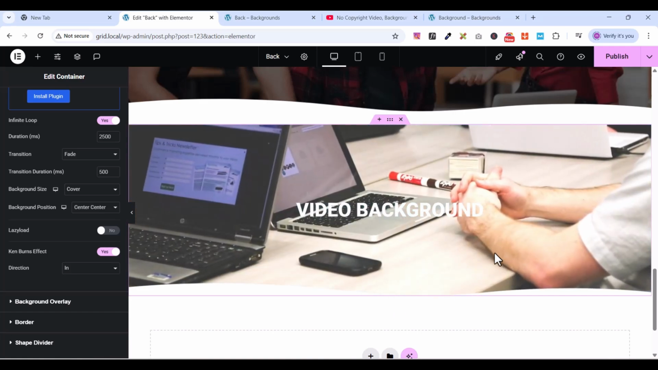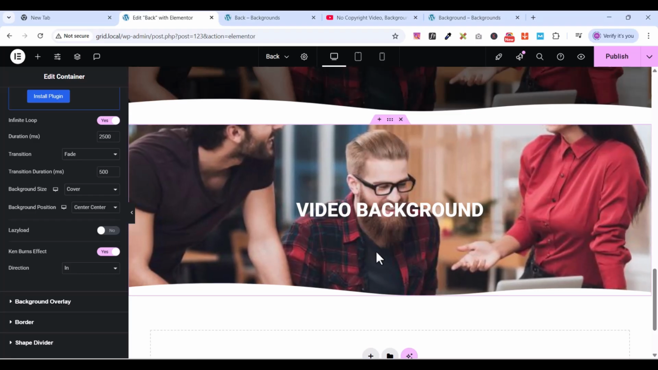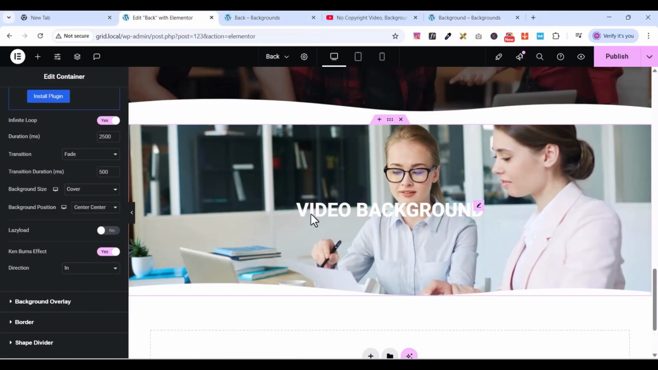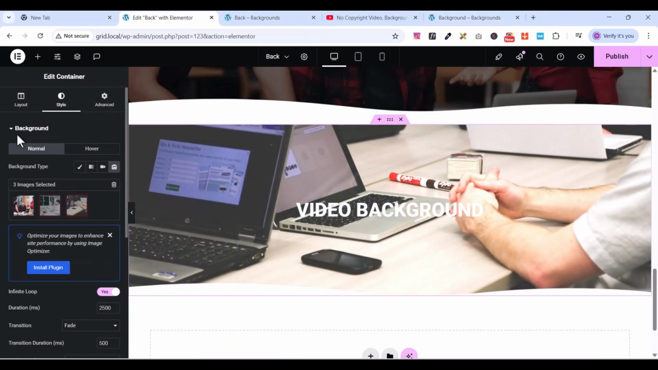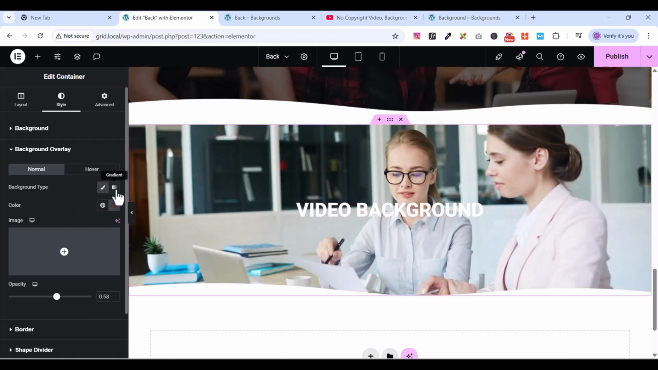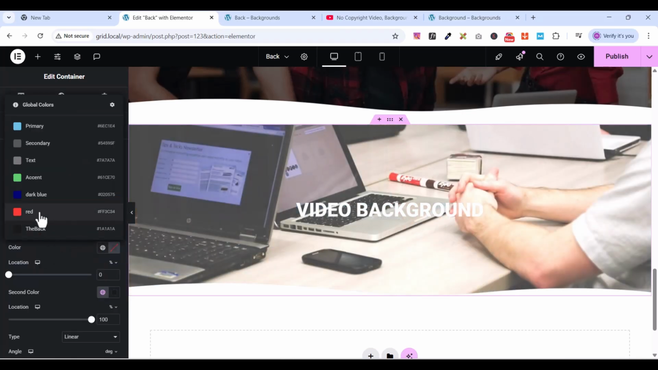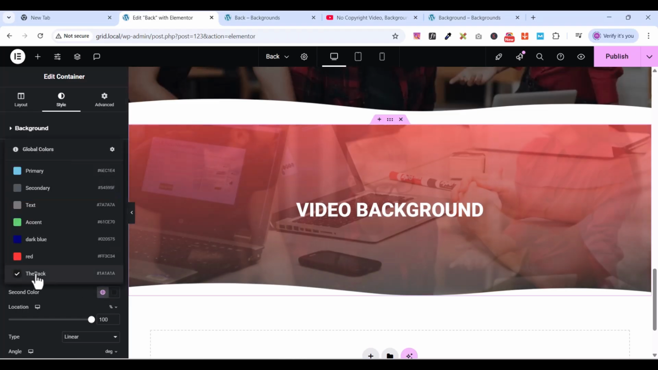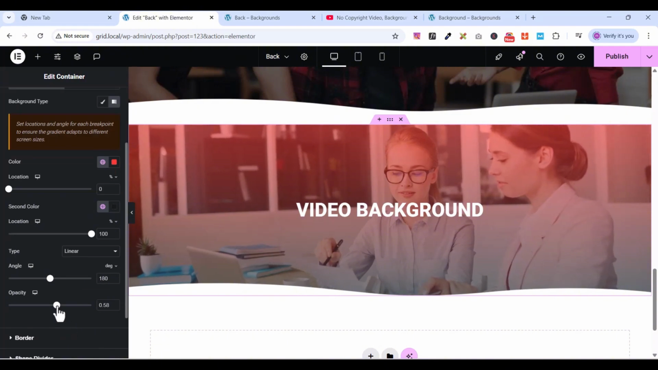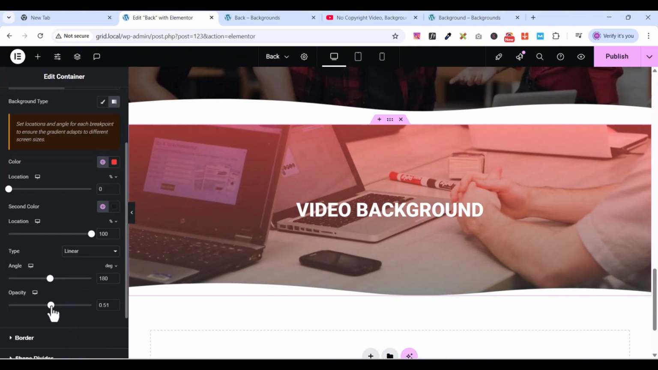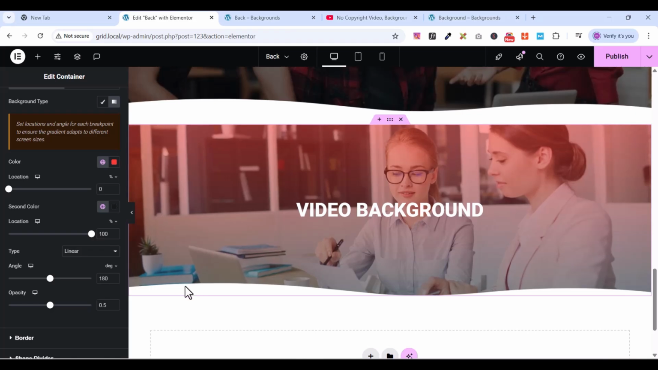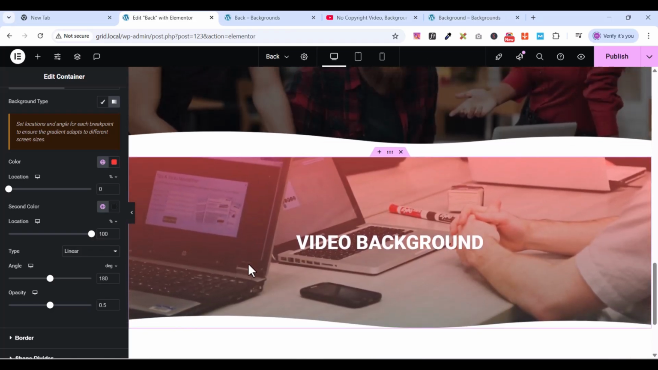But let's add a little bit of background overlay to this one. I'll go to background overlay and add a gradient background overlay. I'll click on gradients here, select my gradient color, then come to the opacity. I want to reduce the opacity a little bit. As you can see, we want to remove the shape, because the shape was for the previous one.